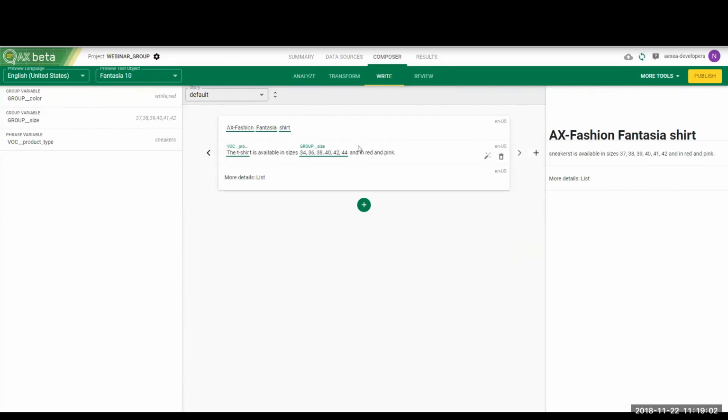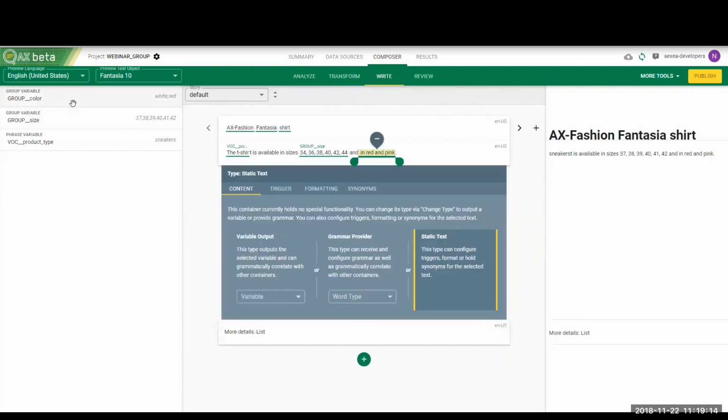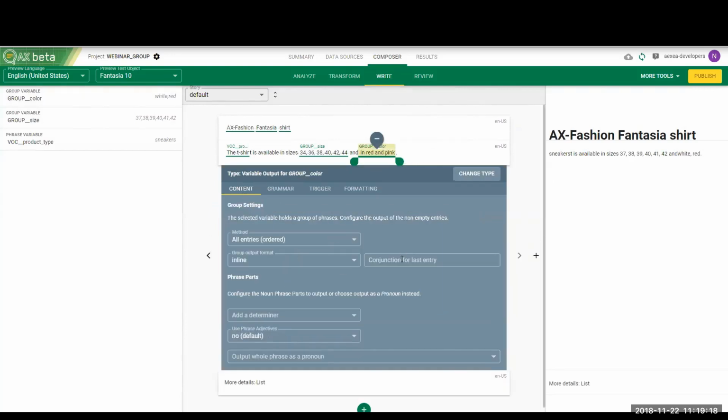For the other variant, in red and pink. Also selecting group color, and okay, then we just want the information about color within the container, so change it.